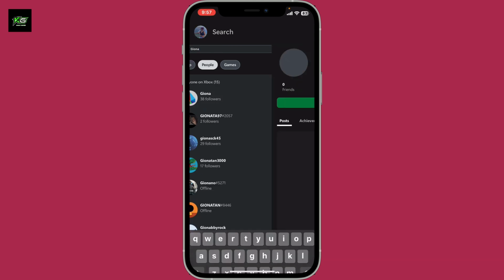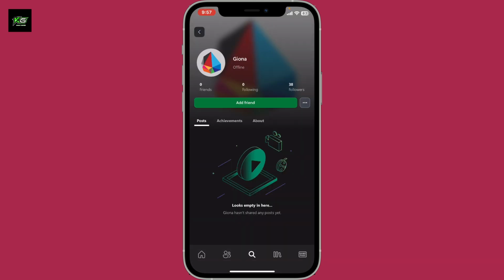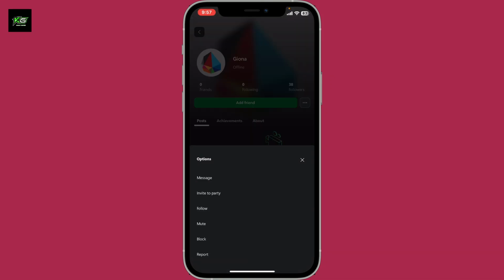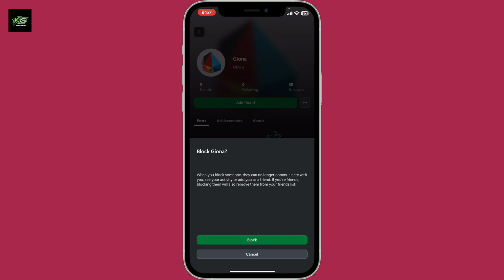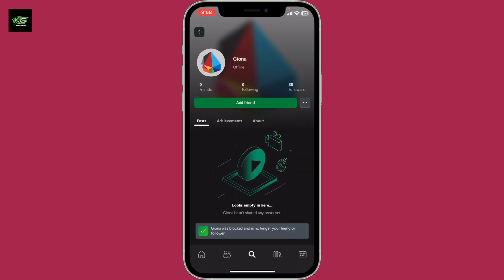After finding the person, open up their profile section. Now, click on the three dots right next to Add Friends. And then, at the bottom pop-up, select Block. Confirm that you'd like to block them by tapping Block once again. And right after you do that, the contact will be blocked from your Xbox account.